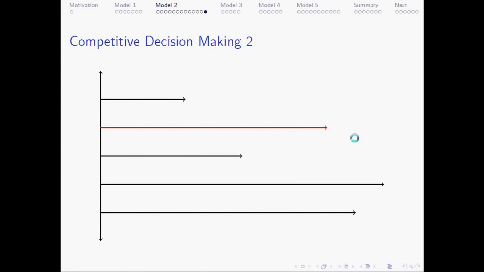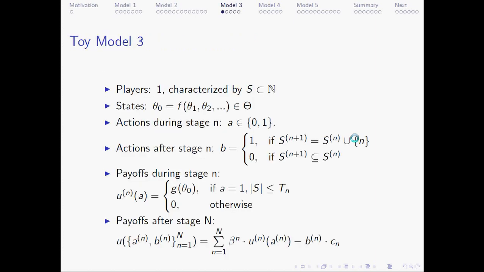Since we do not allow players to change their model within a game, we need to make them change their model somewhere. So I will let this game be repeated, or equivalently let this game be a repetition of the same stage game. And each stage is the same.